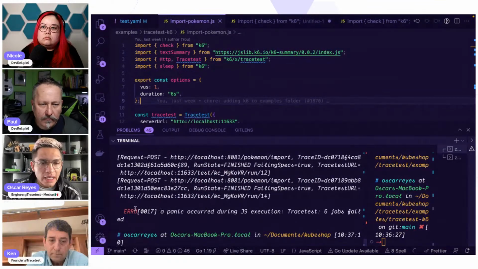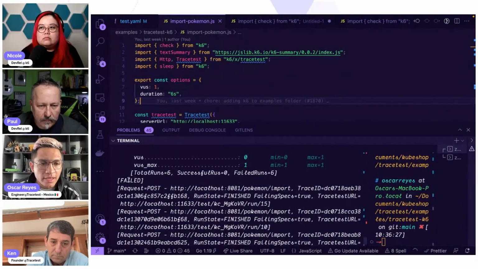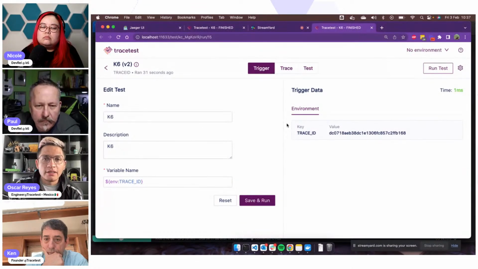So as you can see, I have an error that I didn't have before, and the error is calling out that there are 6 jobs that are failing from Tracetest. And I can see the summary from the failed test from Tracetest. But not only that, I can have the URL that goes straight to my UI. So this is actually a test that was triggered using K6, and this is the result. And now combining the two tools together.